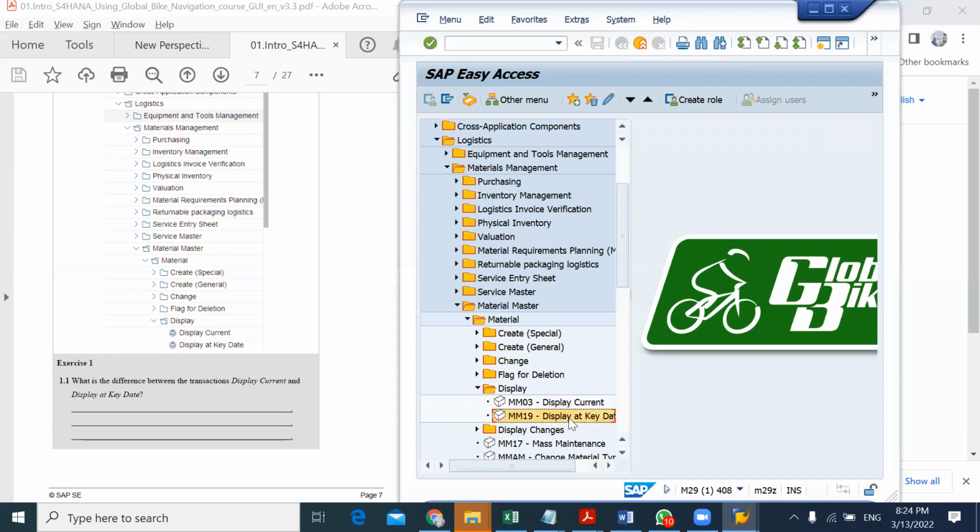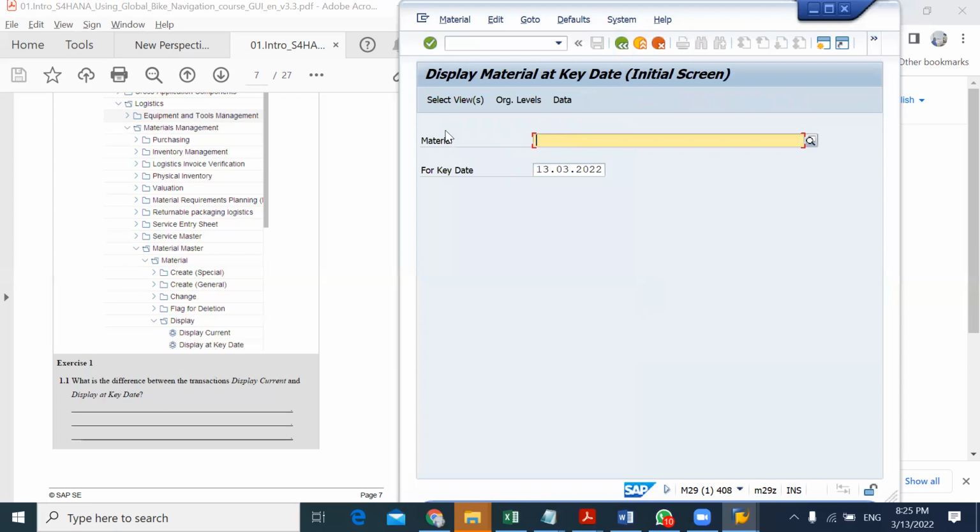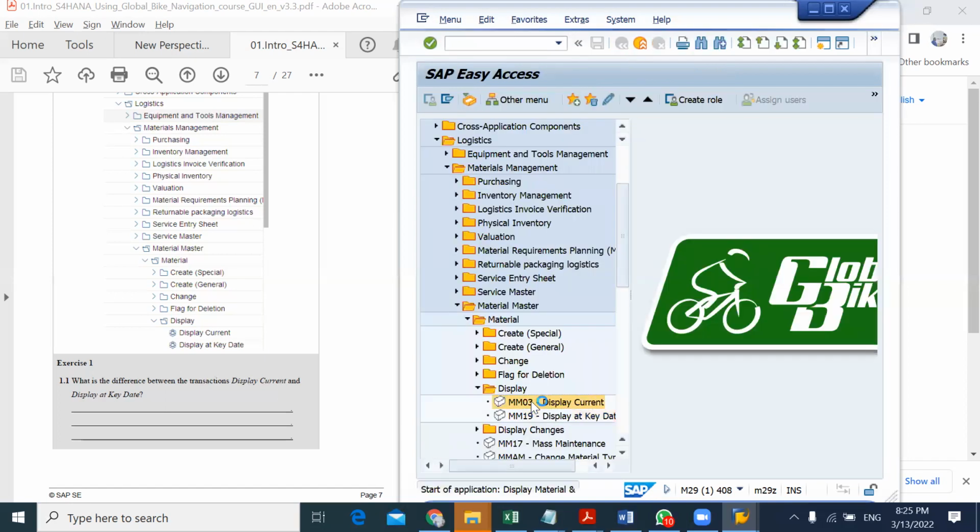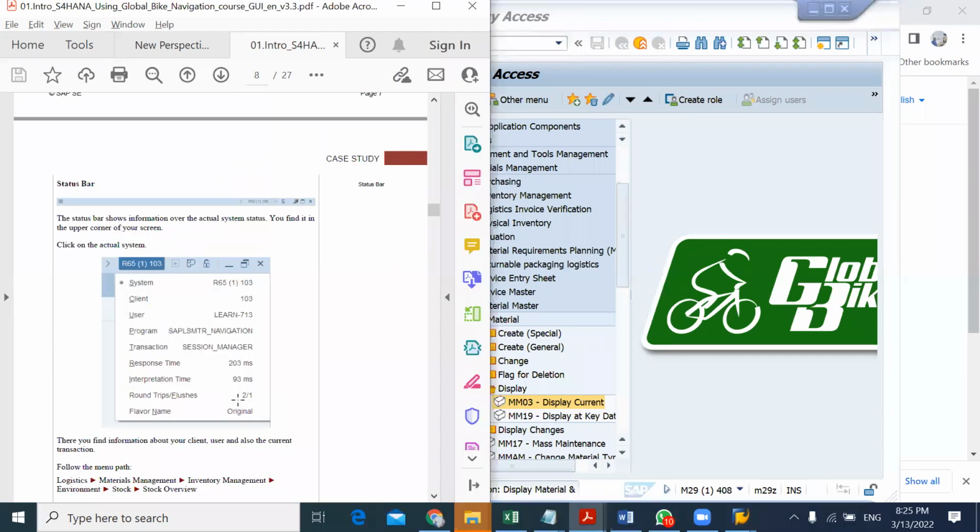Now, if I open this one, display at a key date, what is the difference between this and the previous program we opened before? Only difference is it has a key date, the material number and the key date you have to enter. So let's see. You see that? So we have a same menu, title, application toolbar, material, and the key date. Before, the application does not have the key date, and this is having an additional column. If you see here, I can click back again. This application does not have the key date field.